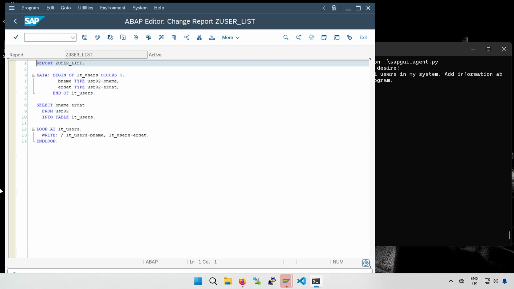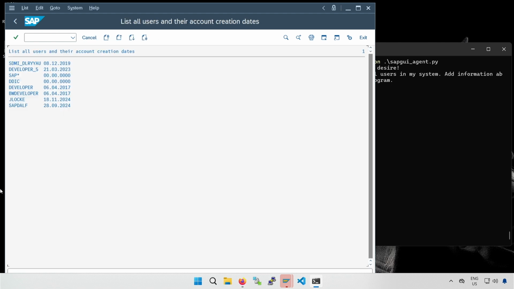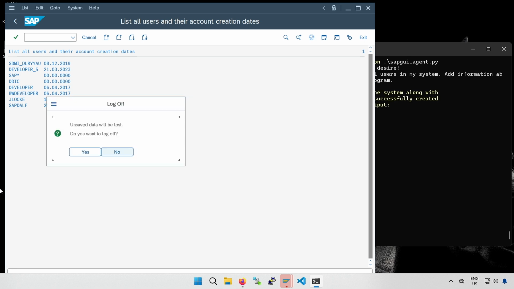Now it's time to run it to prove that it works correctly. Surprisingly, this isn't always the case, and the execution might end in an error. But here we go. A list of users in my system, complete with the creation date for each account. Perfect. Of course, this is a very basic program, and AI has created better ones for me before.